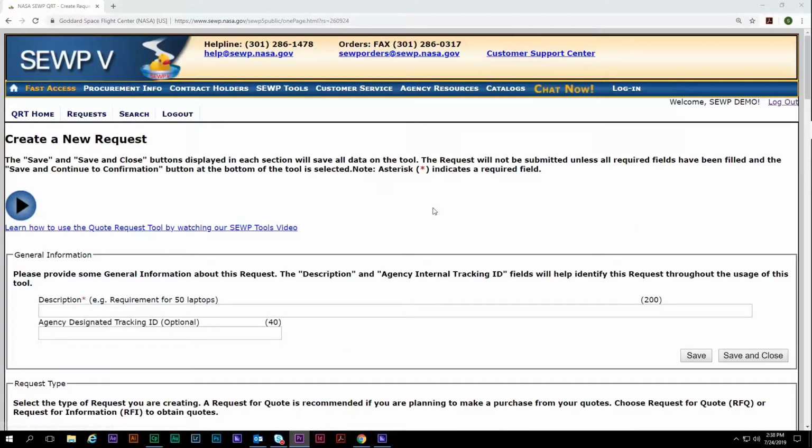That is the combination that you should use when using the market research tool. Searching, finding, not finding, tracking, and then creating a request for information to obtain final determination as to what will and will not be available on the SEWP contracts.